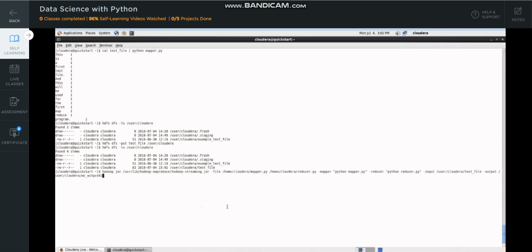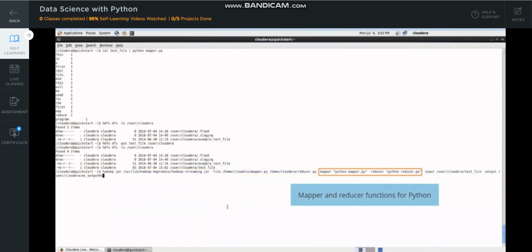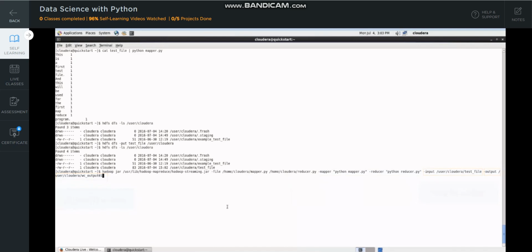Add this code next to submit the MapReduce job. Use the hadoop jar command to access the Hadoop jar files you need to use Hadoop streaming. Next, specify the location of the jar file, followed by the locations of the mapper and reducer files in the home directory. Continue the command line by mentioning the mapper and reducer functions for Python and the locations of the input and output files. Once the job is submitted, it runs the mapper first and then the reducer.